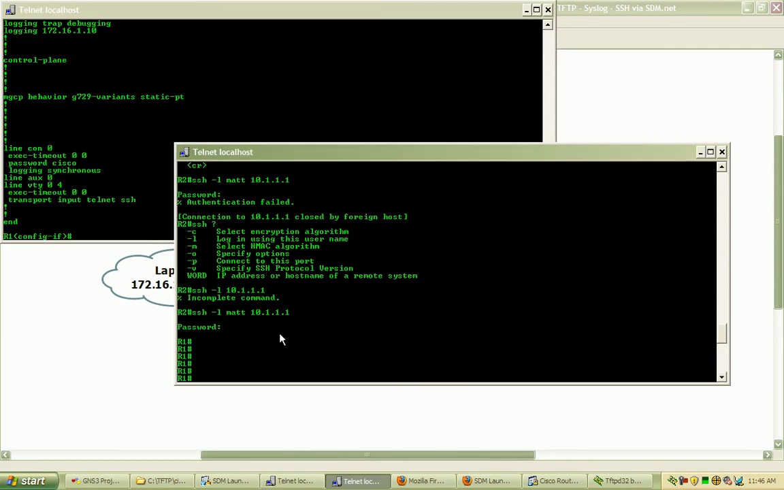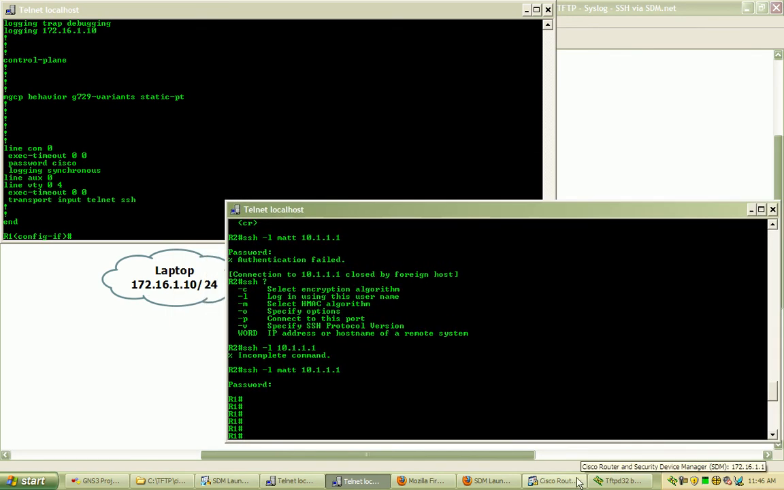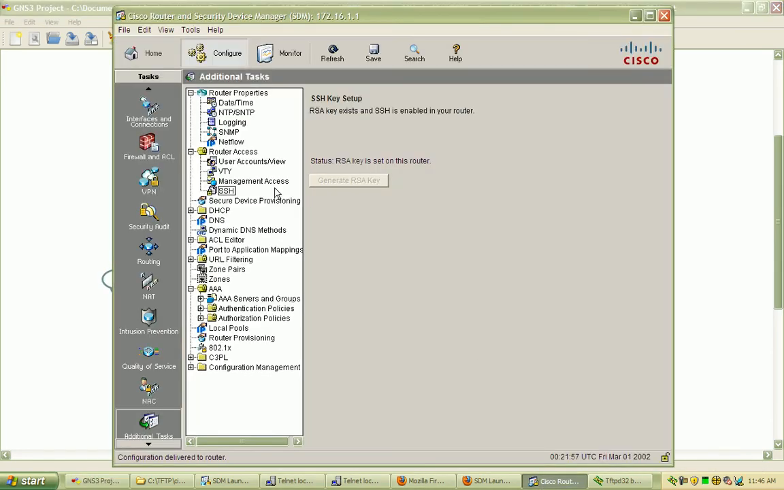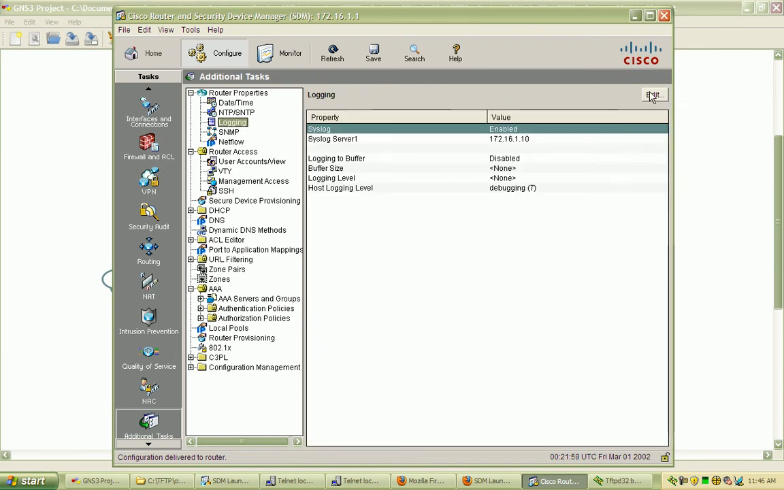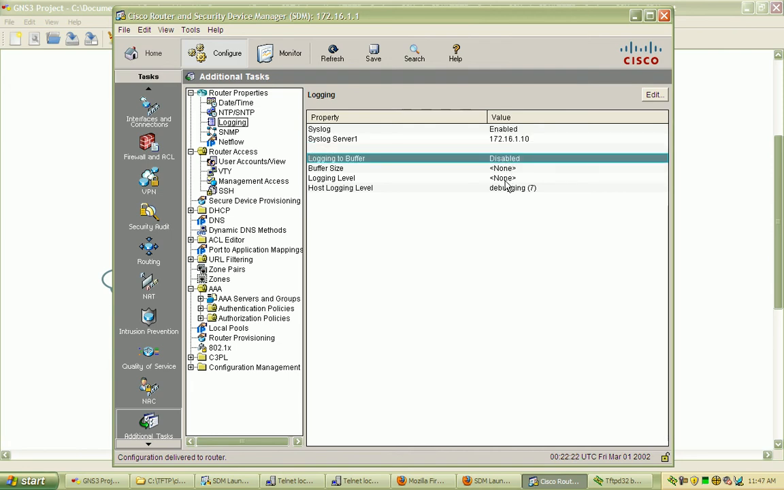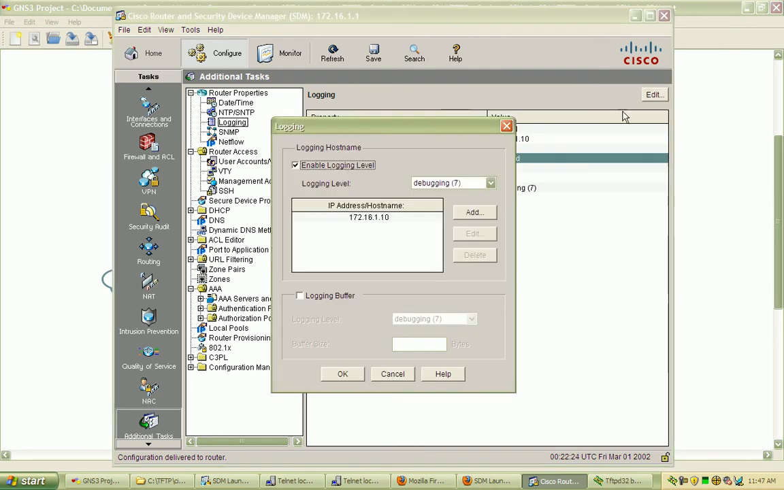to router 1. Just to recap here a little bit, I was running a Syslog server on my laptop, and I configured router 1 to enable Syslog logging to my laptop. I had disabled logging to the buffer, and I had specified the logging level of 7 so that all messages will be sent to the Syslog server.